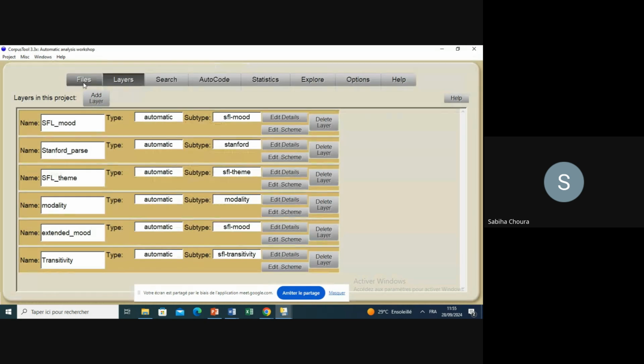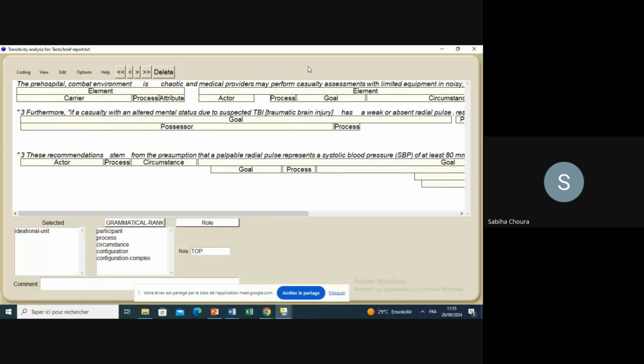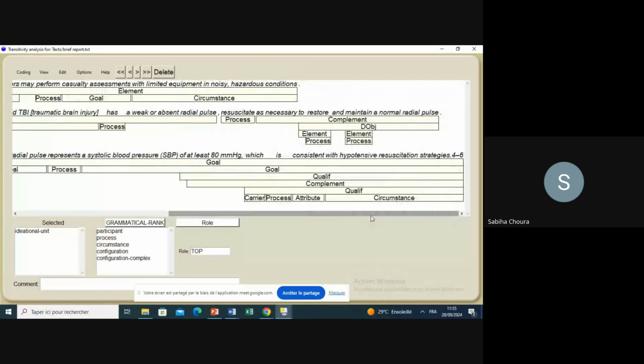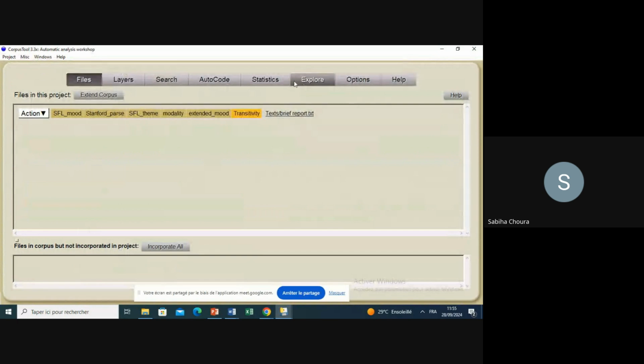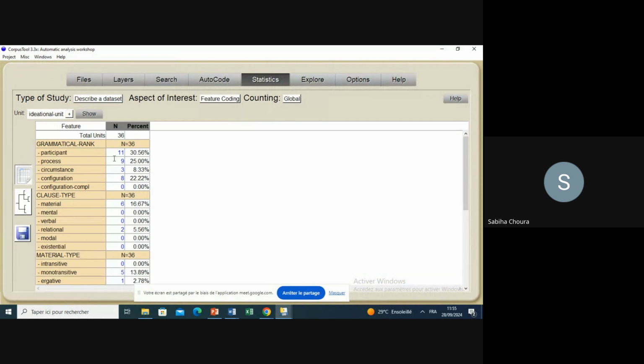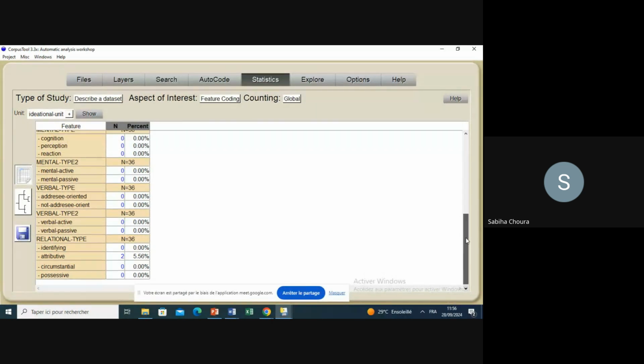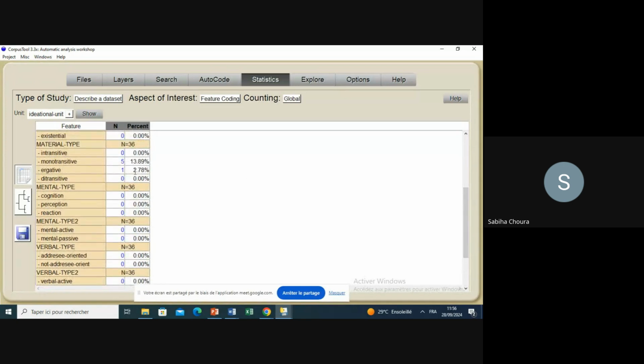If we go back to files and click on transitivity, we have the whole analysis done for us: goal, process, all the elements analyzed. If we move to statistics, transitivity, ideational unit, you see we have nine processes, two relational processes. We have five material processes, and within the material processes we also have the analysis using the traditional terminology: intransitive, monotransitive, ergative, and ditransitive. It is very detailed.